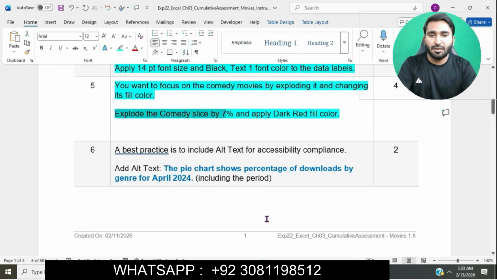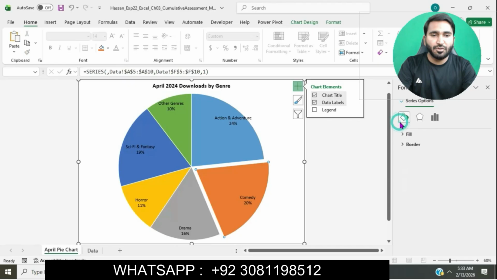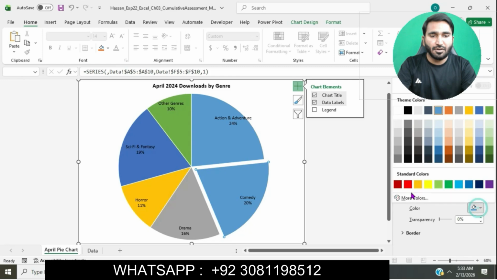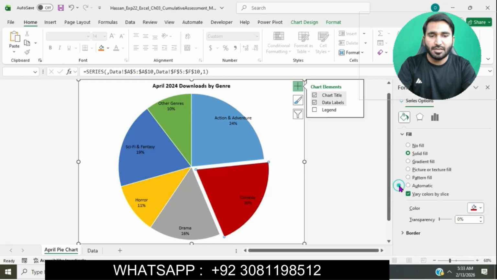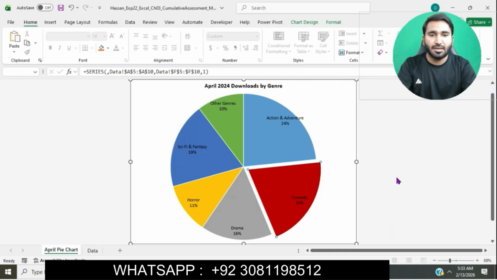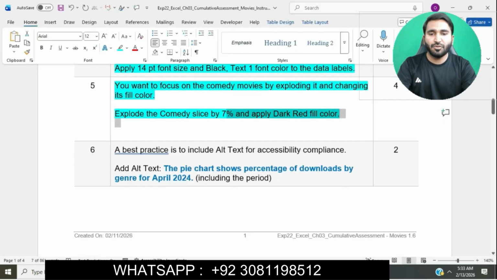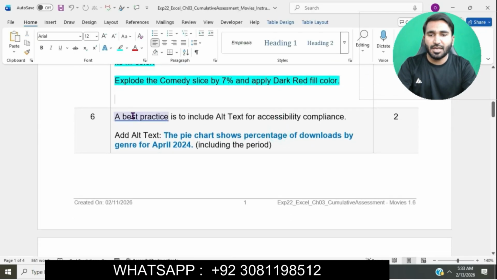7%. Okay. And then apply dark red fill color. So we will go to the fill colors and we will apply solid fill color. We will select dark red. Okay. On comedy slice, you can see I have applied dark red fill color. So we will move on to question number 6 of this assignment.